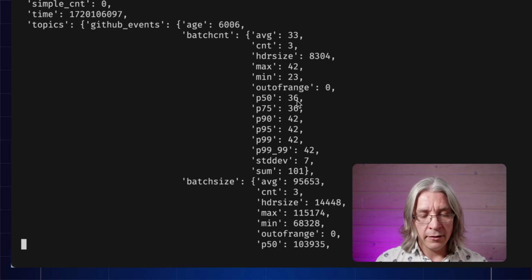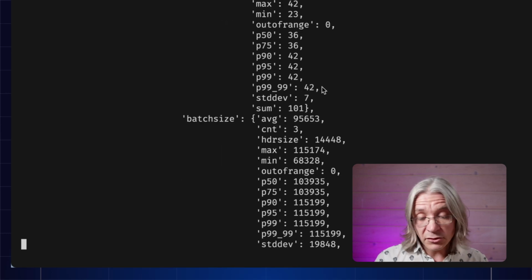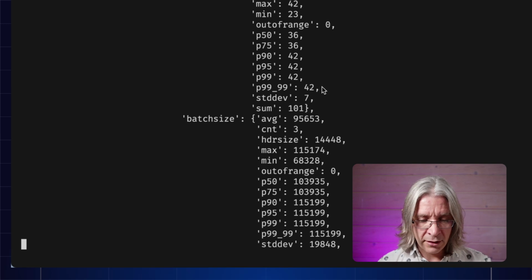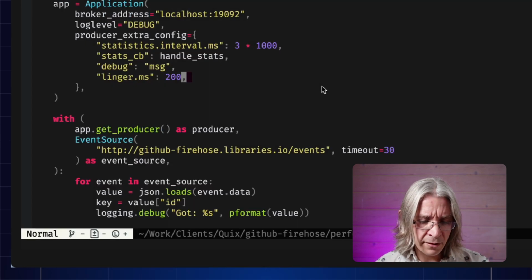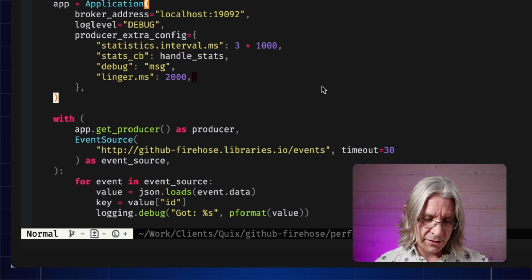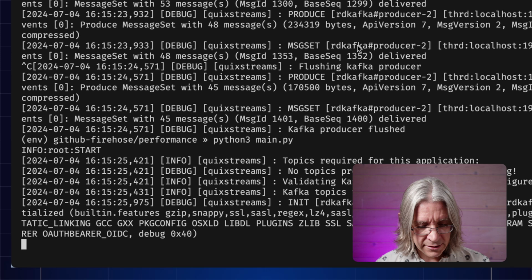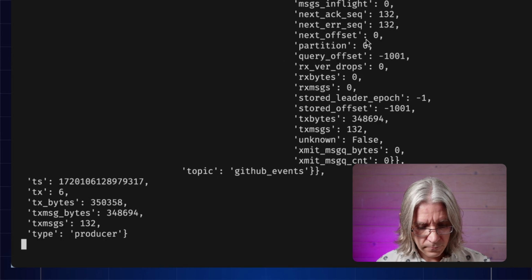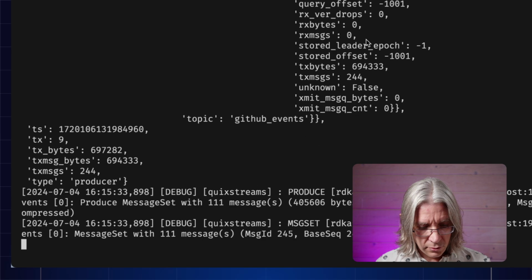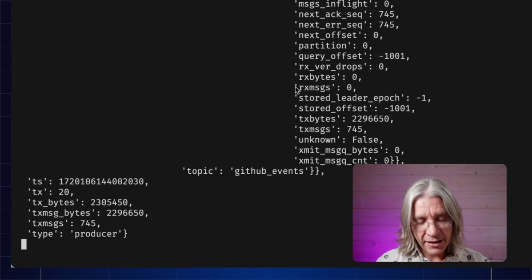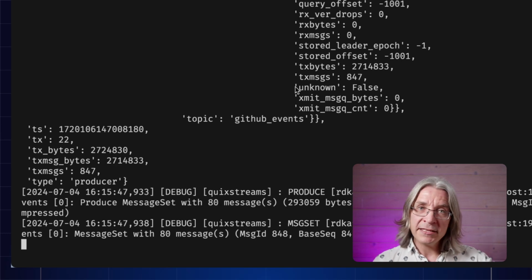We could push it higher, but already we've got around about an order of magnitude more efficient box packing just by tweaking that number. What would happen if we turned that up to something that does introduce latency? 200 milliseconds. Let's rerun that and see what the stats say. We are getting about 100 messages in a batch, give or take. 111 for that one. So that kind of gives me a sense of how busy the source is.